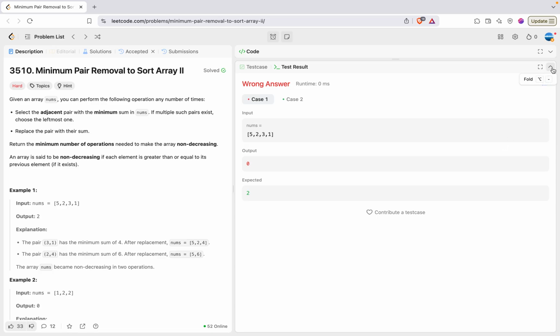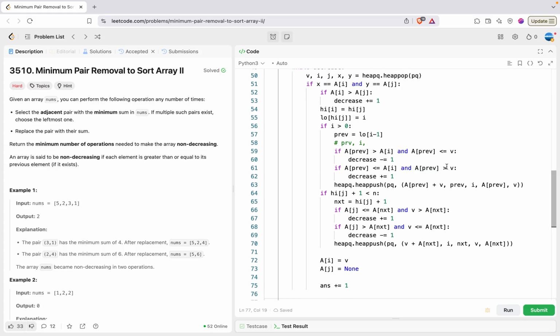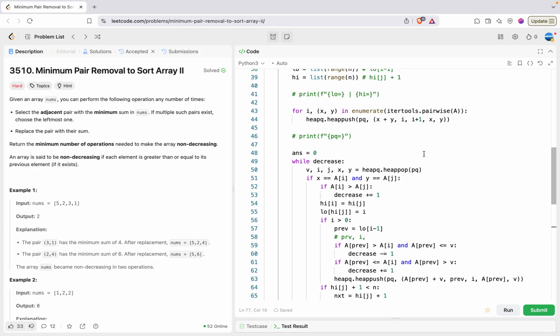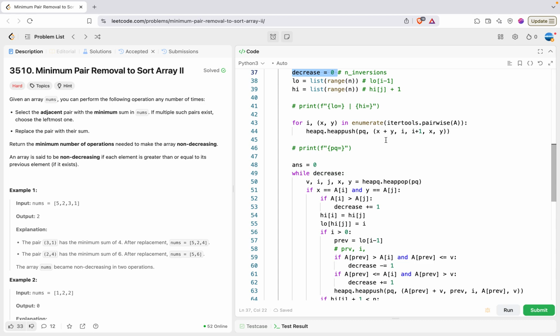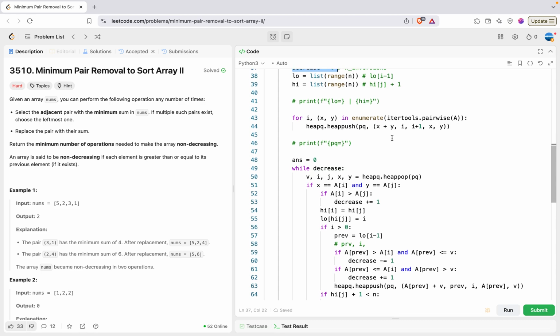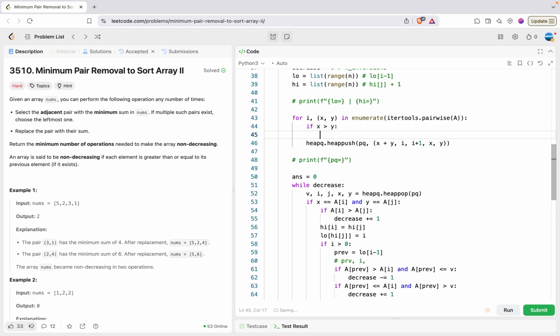So here, let me check that. We have this n, parallel hill, decrease, and low, high. Let's see, we have this one. Here I guess I forgot to compute the original number of inversions. So if x is greater than 1, decrease will be incremented by 1. So now let's check.